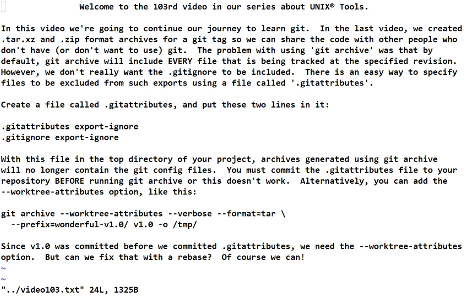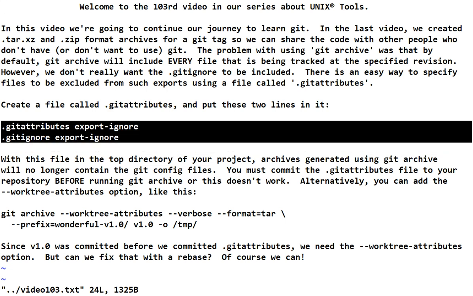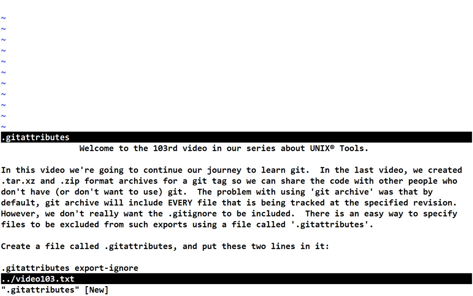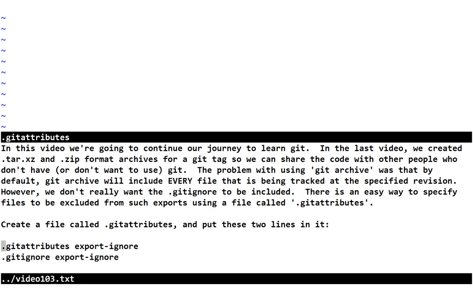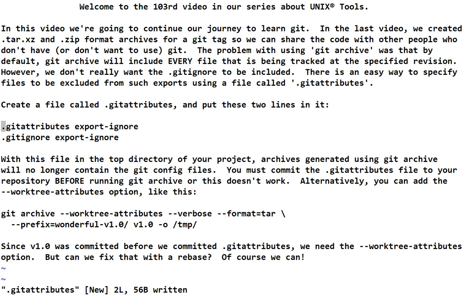And you can use something called gitattributes. So we have to create a file called .gitattributes, and we need to put these two lines in it. So I'm going to split .gitattributes. I'll come down here and mark these two lines, get rid of that trailing blank line and save it.